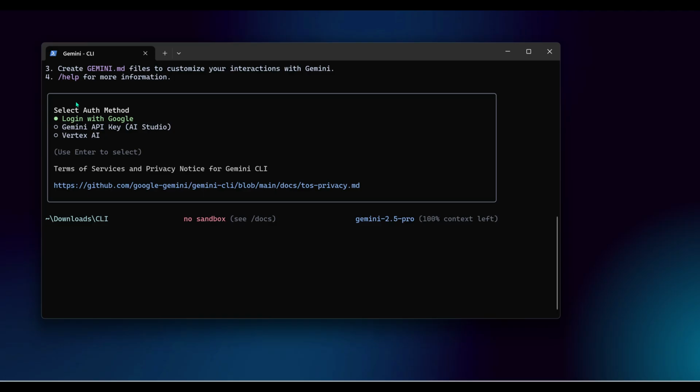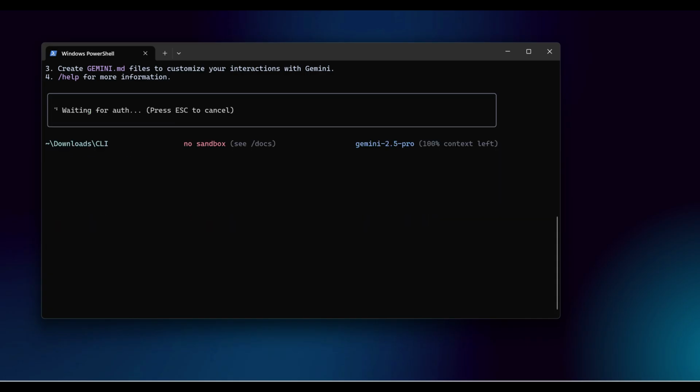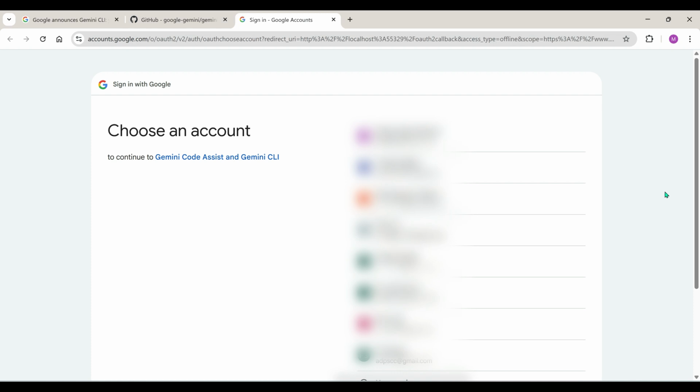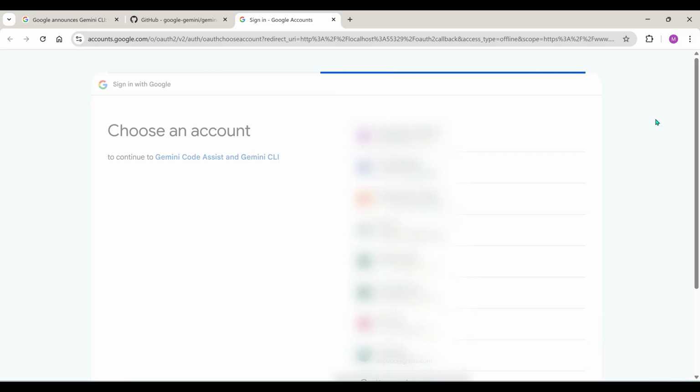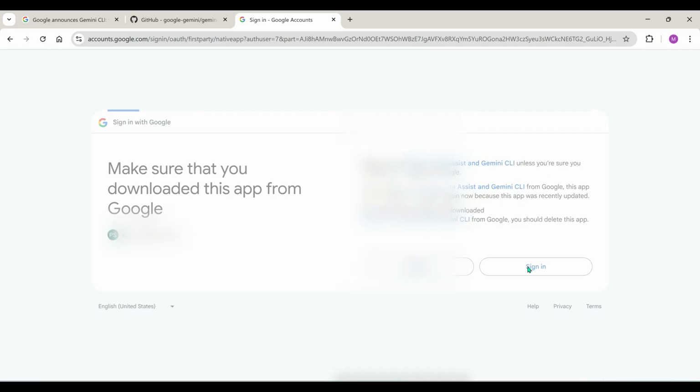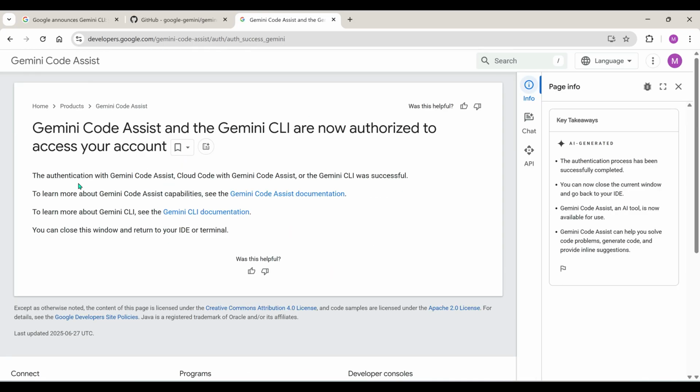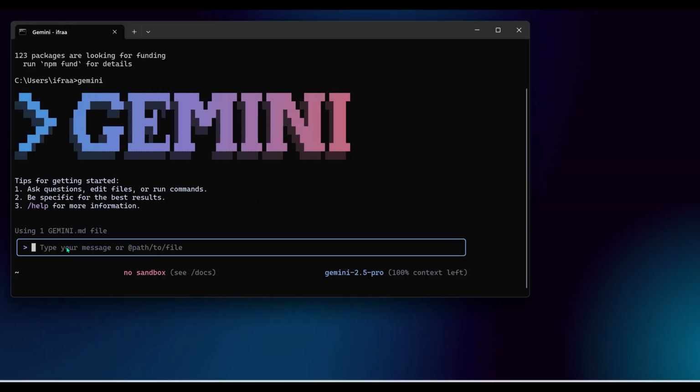Next, we need to log in using our Google account. You can also use your Gemini API key or Vertex AI, but that won't be free. So just go ahead and select Google account. You can use the arrow keys to select your preference and hit enter. A browser window will pop up asking you to sign in with your Google account. And just like that, we're logged in.